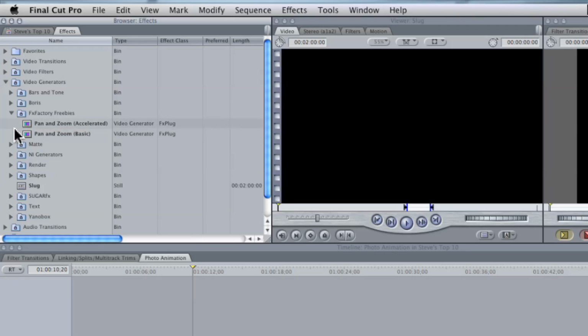And there's actually two flavors: a pan and zoom accelerated and a pan and zoom basic. So you may be asking, what's the difference? What does the basic do, and what does the accelerated? Basic is used if you don't have a lot of iron in your computer to really move around big images. If you have a big image, or maybe a computer that's a little slower, use basic. Accelerated is for a faster computer. We like having fast computers. So I'm going to use basic to be on the safe side today.